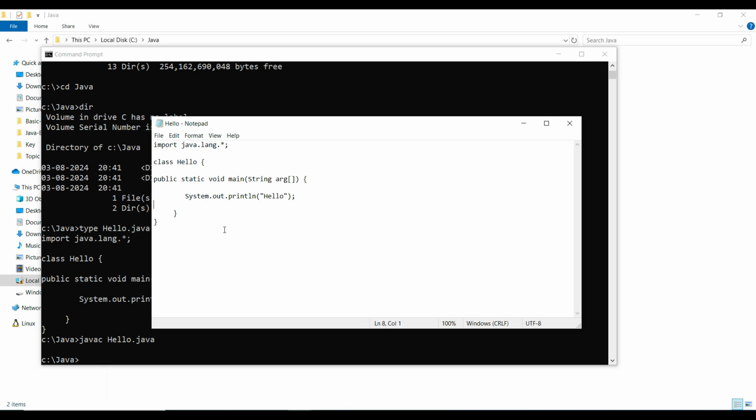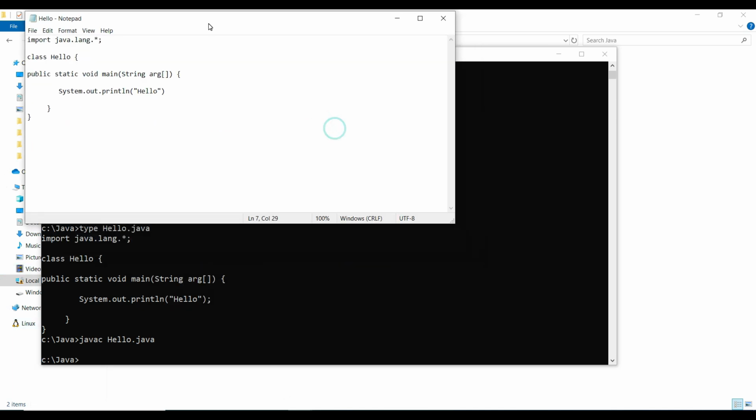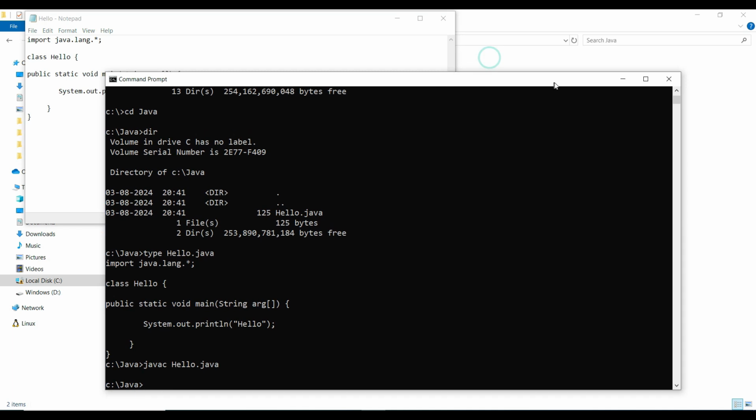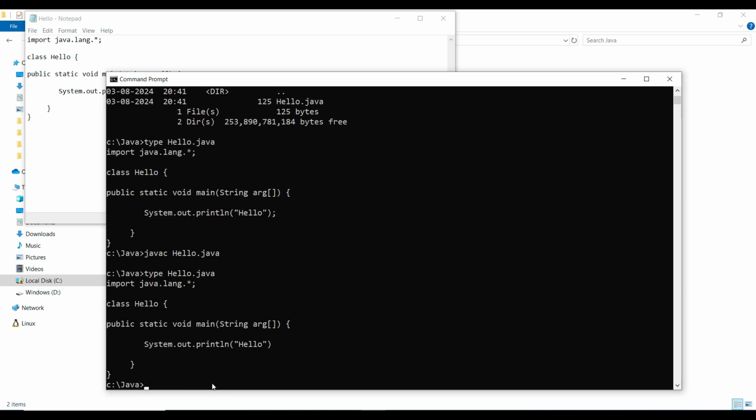Let me remove the semicolon, and save this file. And then I am going to compile it again. I save the file, so you can see it with the typing as well. You can see that I removed the semicolon, which indicates the end of the statement.